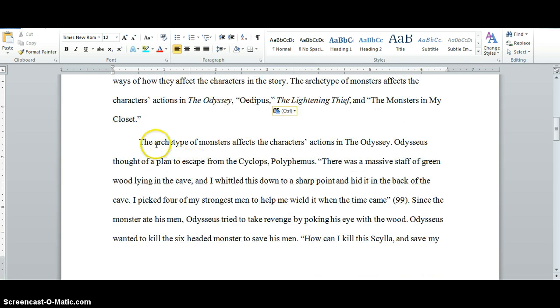Okay, the archetype of monsters affects the character's actions in the Odyssey. Again, we're going to italicize that. Odysseus thought of a plan to escape from the Cyclops, Polyphemus. Now, Cyclops, I know that a lot of times Word wants to fix it, but it is a lowercase c. And here, I think you could actually do a colon because you're going straight into the quote.